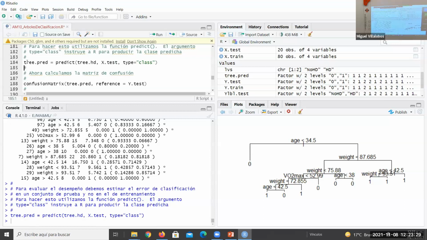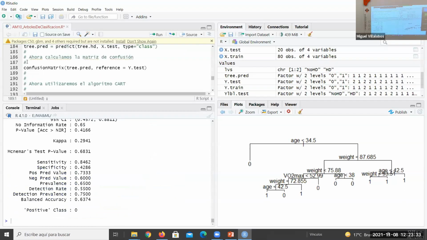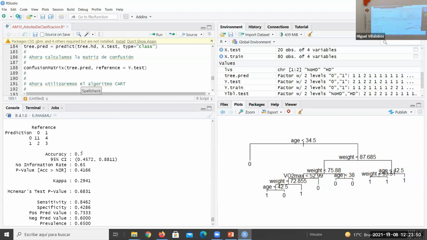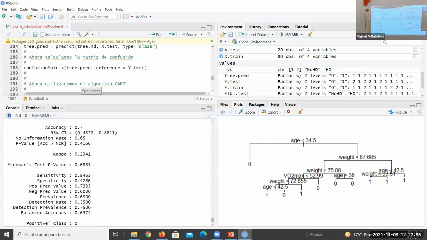And now I can compute the confusion matrix, okay? Confusion matrix, the syntax is the same: it's the predictions, and then the reference. The reference is the response, the actual response on the test data set. And it gives me 70% accuracy, and it gives me a sensitivity of 84%, specificity of 42.8%.